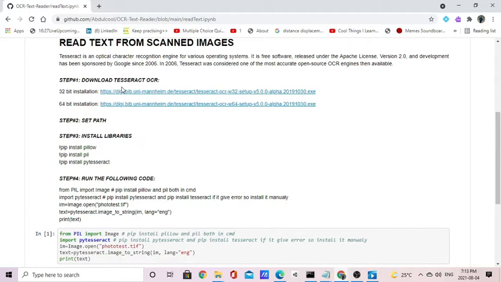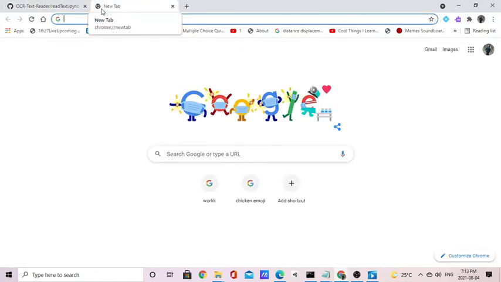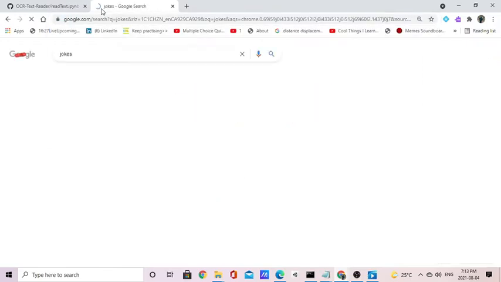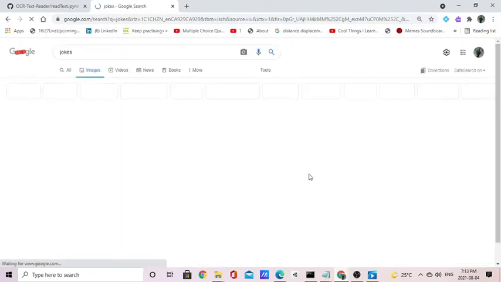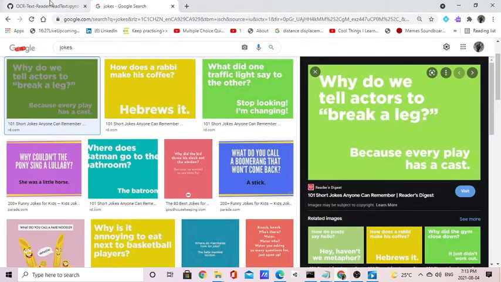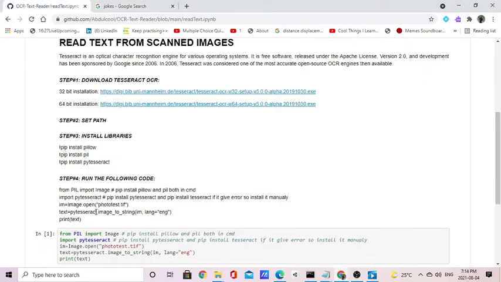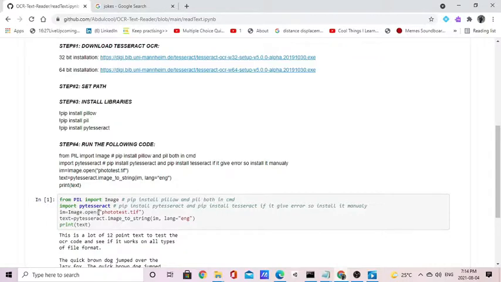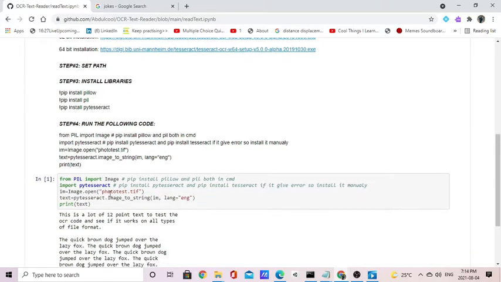So let's start. What does this do? It reads text from scanned images. As you see here, let me search up jokes. For example, there's an image here. What it's going to do is read an image, and then you can just save it in the same folder over here and write the name here. Then what PyTesseract does is convert this image to a string, and you can choose whichever language, and then you just print it.